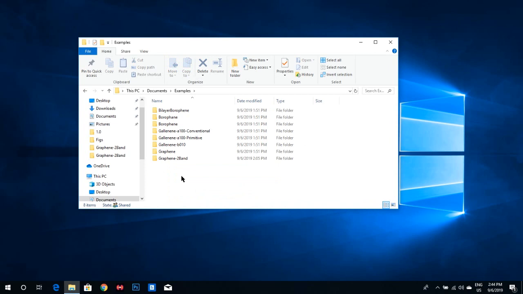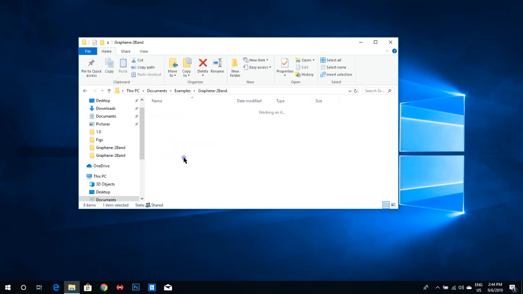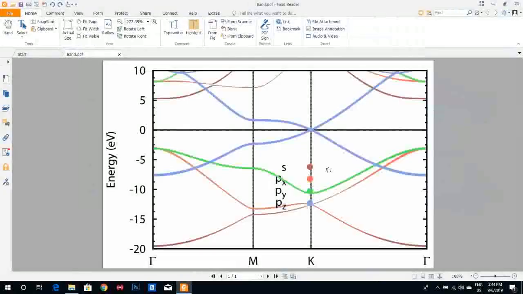To start, we are going to show you how to create a graphene two-band tight binding Hamiltonian using data that was obtained via OpenMX. So let's go inside the folder, and here I'm going to show you how these bands look.